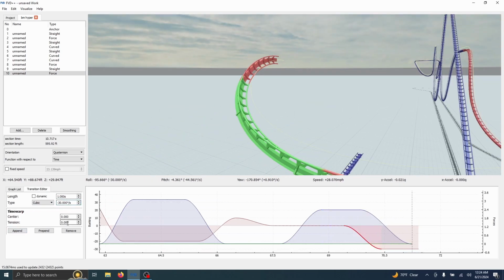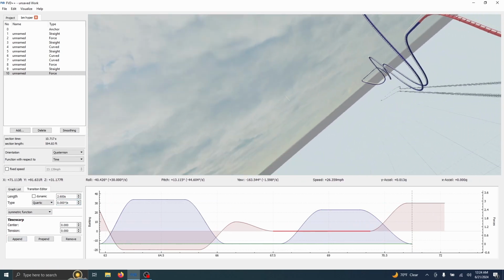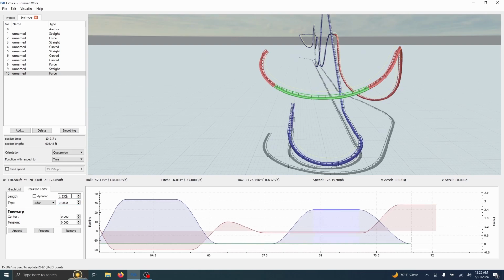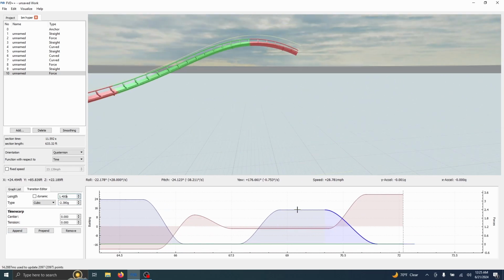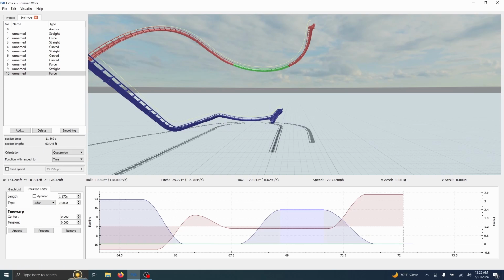And then once I've got the entry the way I like it, I'm trying to find a way to make the exit good. Because again, this is a bit of a slower speed, so I need to be more careful with the forces.